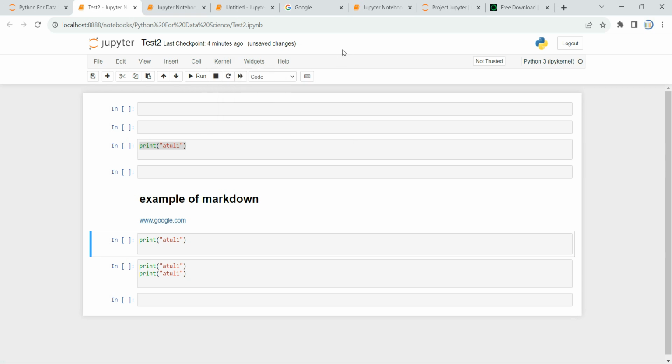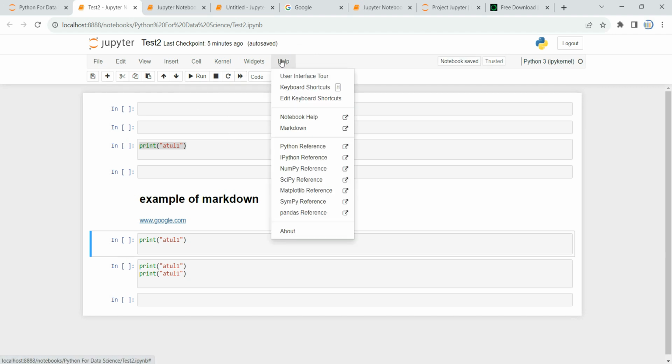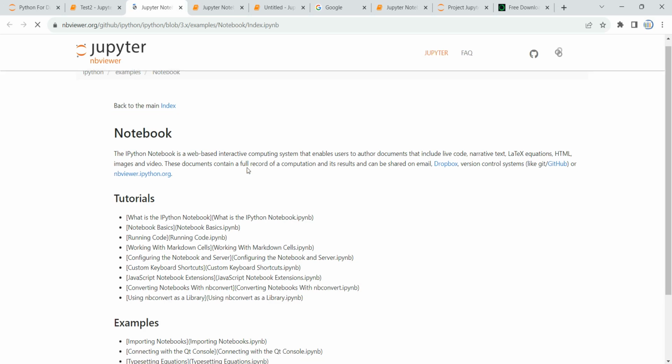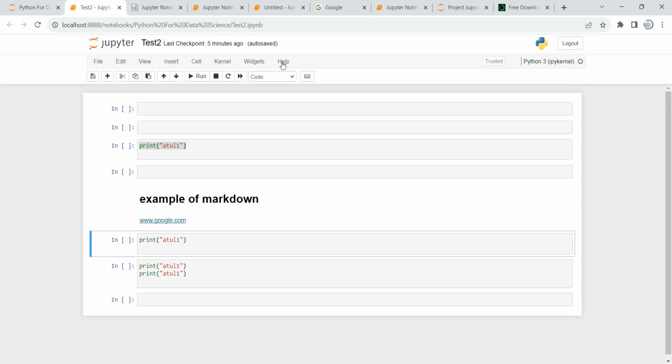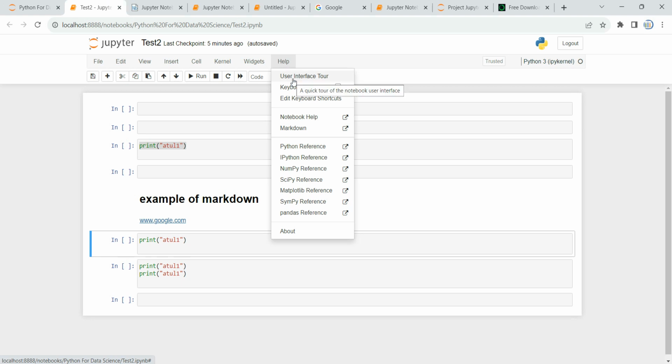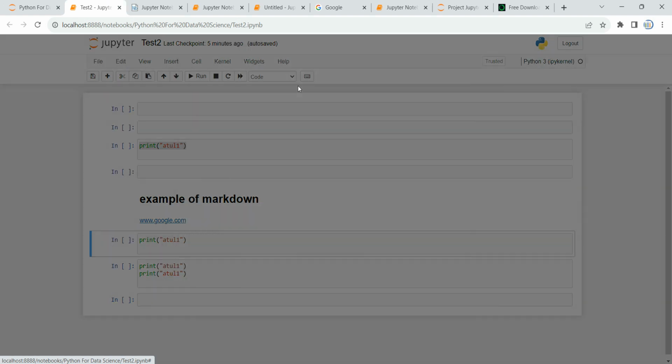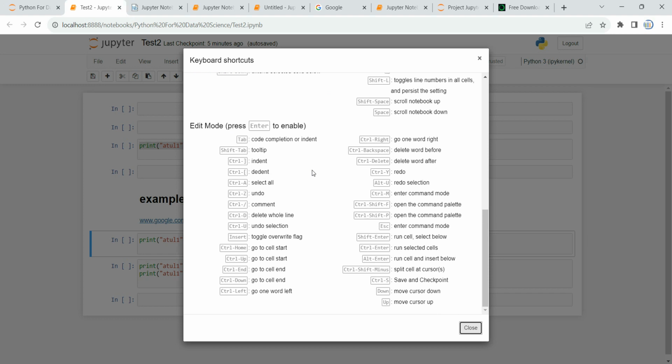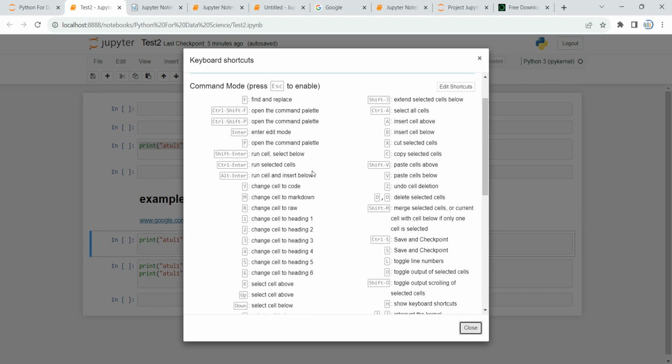Now another important thing within this Jupyter Notebook is this help section. If you click on this help section, you have a lot of references where you can go and learn a lot about Python, as well as some of the libraries. Then you have this notebook help. If you click on this, it will provide you help over here. Then the interesting thing is this keyboard shortcut. If you click on this keyboard shortcut, you will see all the commands that you can use while you are editing or running your code.